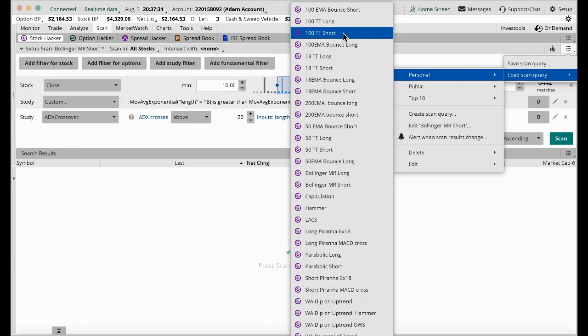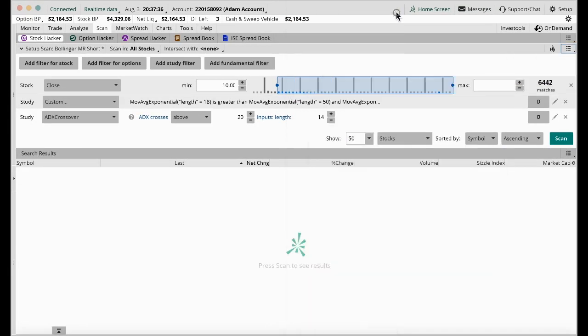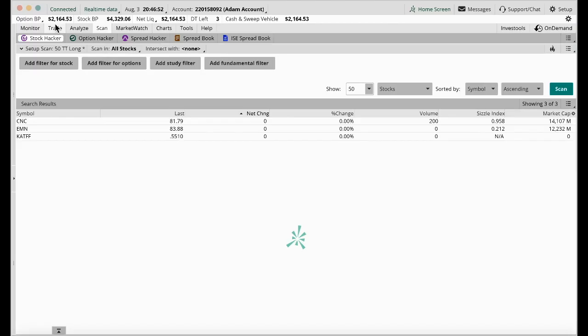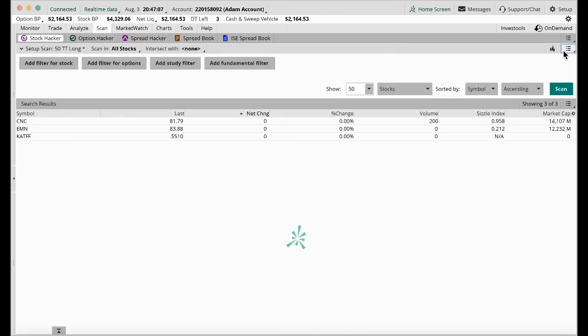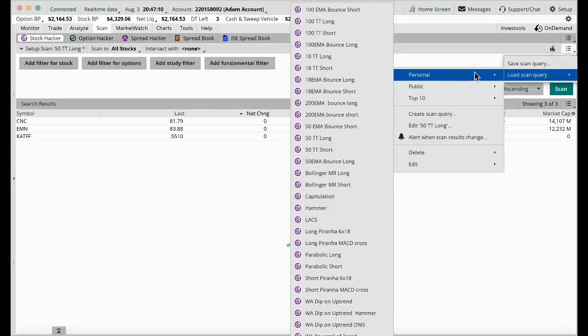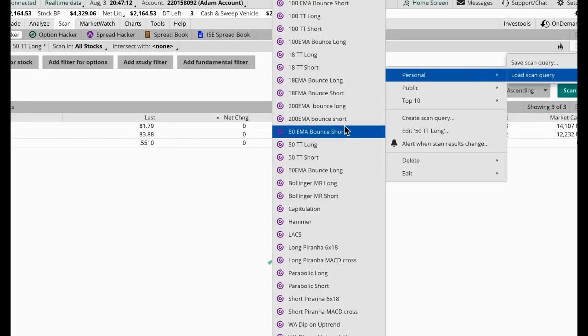Once you're done, you have your scans in there. So every day, all you've got to do is run your scans. Let's take a look at an example right now. Once you've set up the scans, what you do every day is run these scans to see what turns up. So I'm going to show you an example. I'm going to click on that icon, Load Scan, Personal. For example, I'm going to scan for the 50 bounce long, so I'm going to click on that.